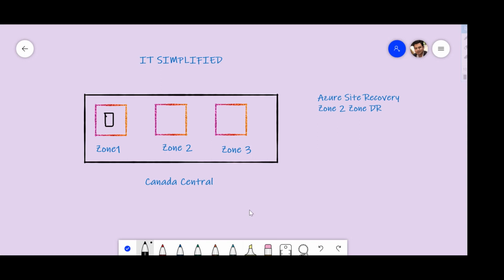So this is a new capability that Azure has added to their Azure Site Recovery portfolio, basically zone to zone DR.